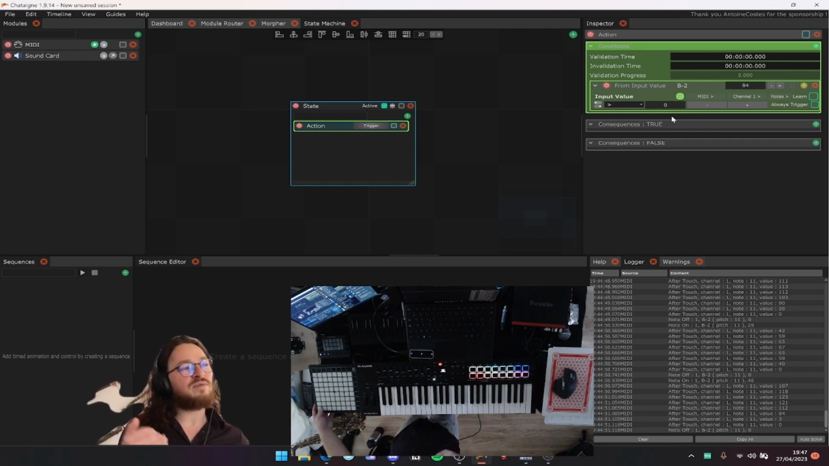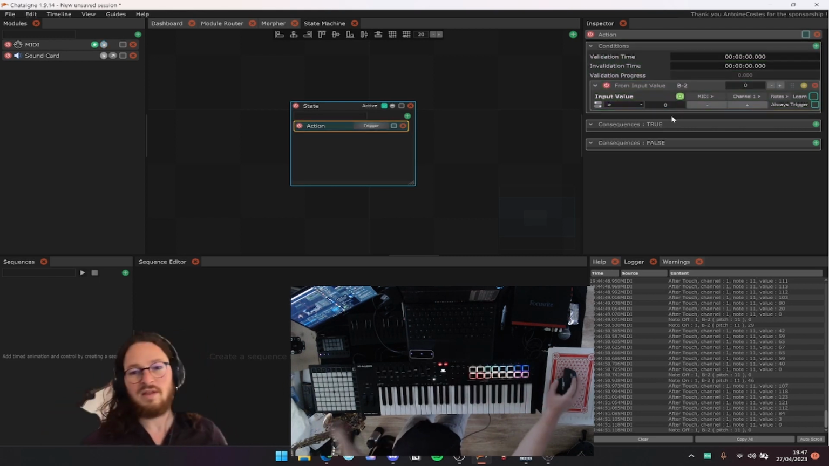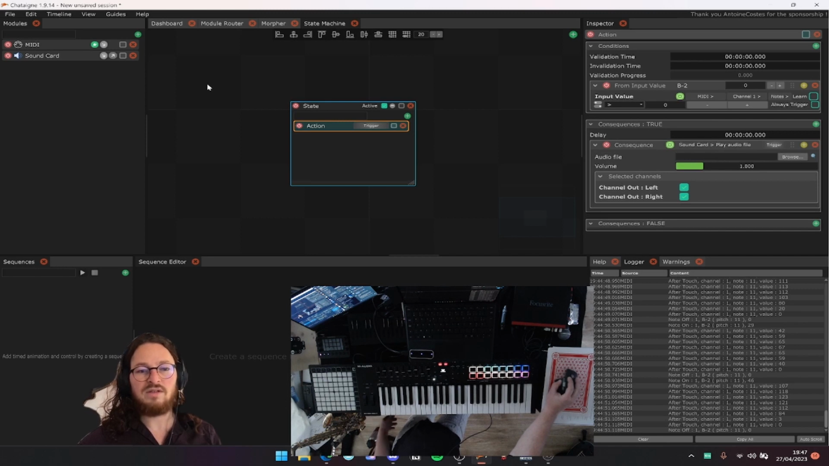When it goes from the invalidated, not valid state to a valid state, this is where the consequence will trigger. If I push, then something happens. So now in true here, what do I want to do? Sound card, play audio file. I tested that it works on the sound card. Now I will do it for real.